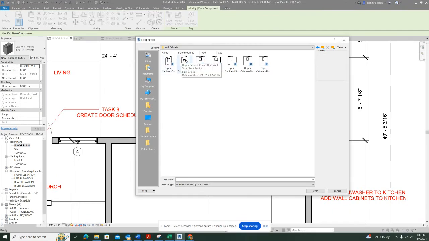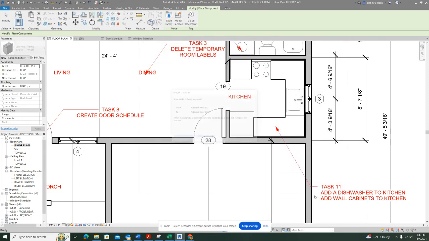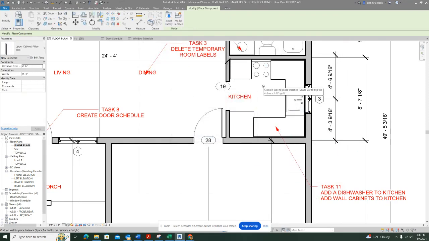And I'm going to choose this one. I'm not going to choose any of the ones that have glass. Choose that for cabinet filler, and I'll choose that one. So putting these in, it's just going to kind of depend. I'm going to put a little spacer there and there. I may not even need it.